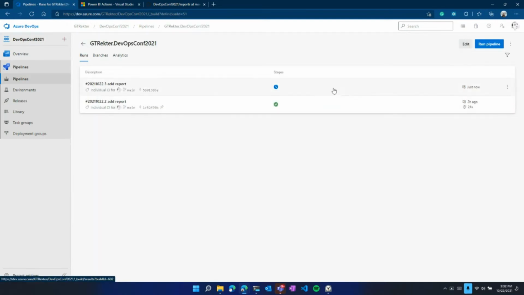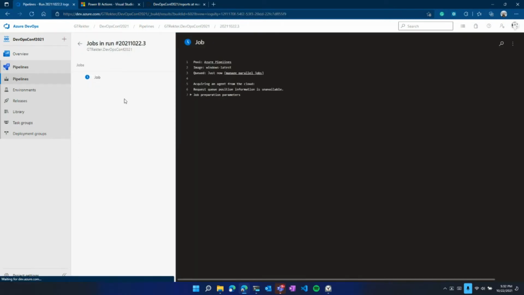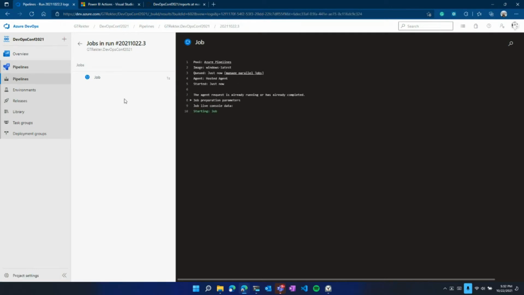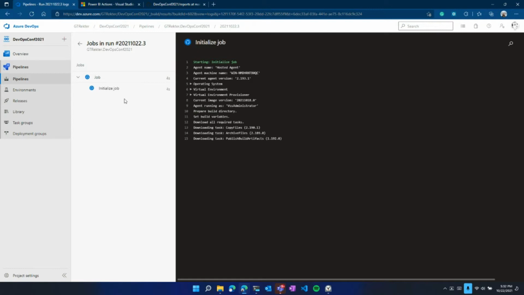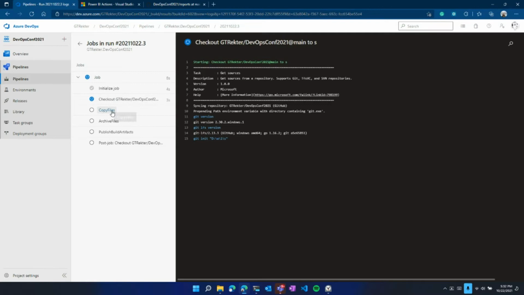Now, let's see what it's actually doing. If I open my pipeline, I see that it's using a Microsoft hosted agent. I see that it's asking Azure, hey, do you have a Windows machine available now? And Azure responds with a virtual machine with this specific characteristic.